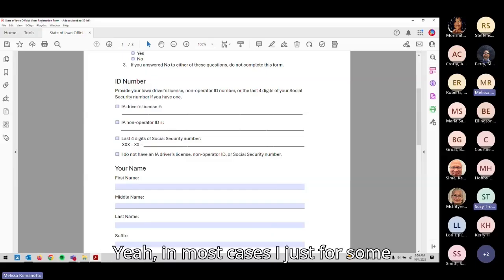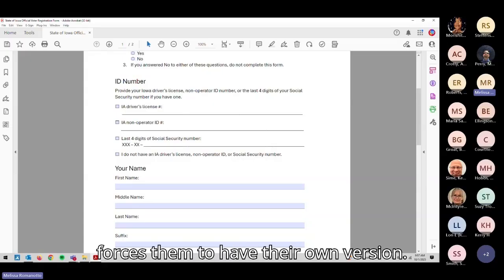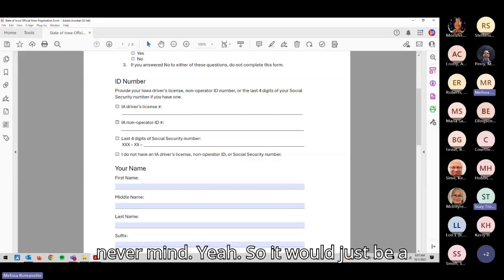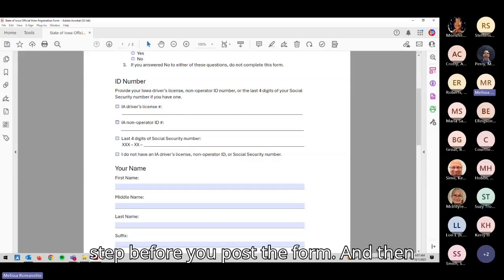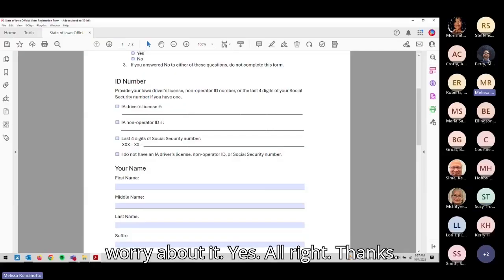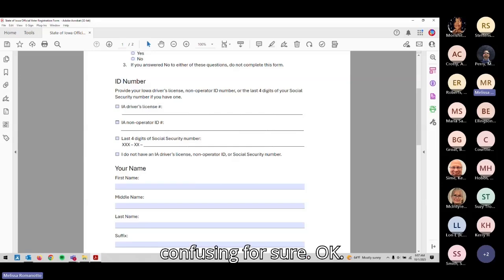Yeah. In most cases. I just for some reason was thinking it was online, that it would be there, but yeah, you're right. They would download. Yeah, usually it kind of forces them to have their own version. Yeah, so it would just be a step before you post the form. And then once you posted it, you don't have to worry about it. Yes. All right. Thanks. Yeah, no problem. That can be a little confusing for sure.